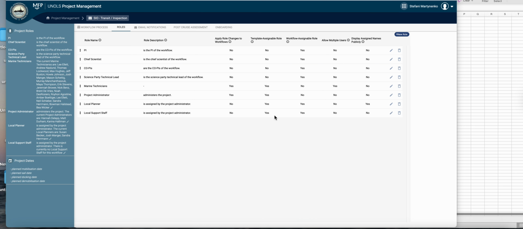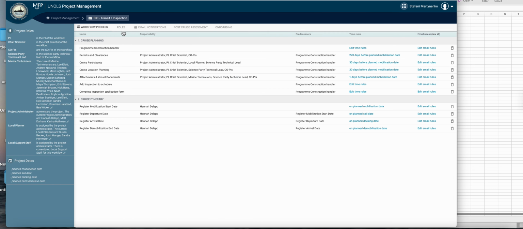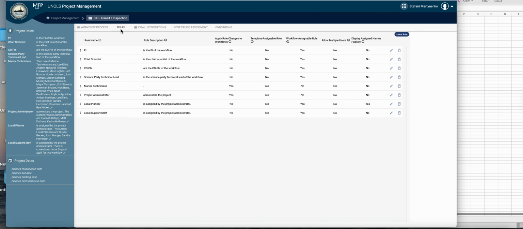Greetings, this is a tutorial on how to manipulate or edit your roles. In order for you to get started, you would want to go to Project Management and click on a specific role, on a specific template you want to edit. All right, and then at the very top, click on Roles.